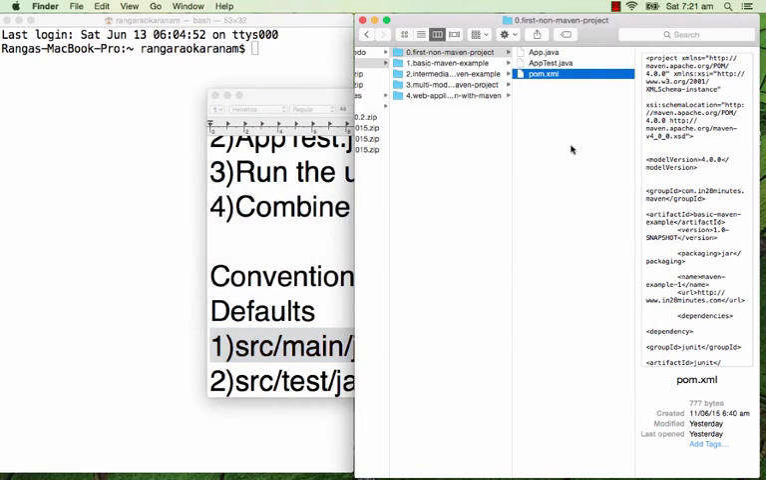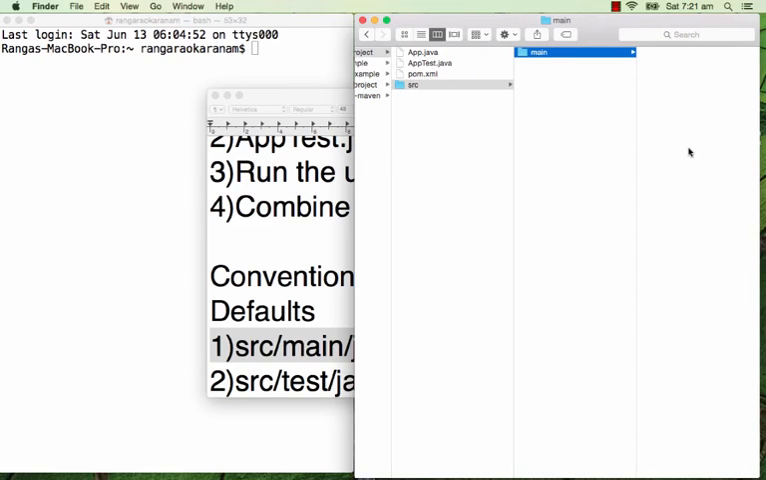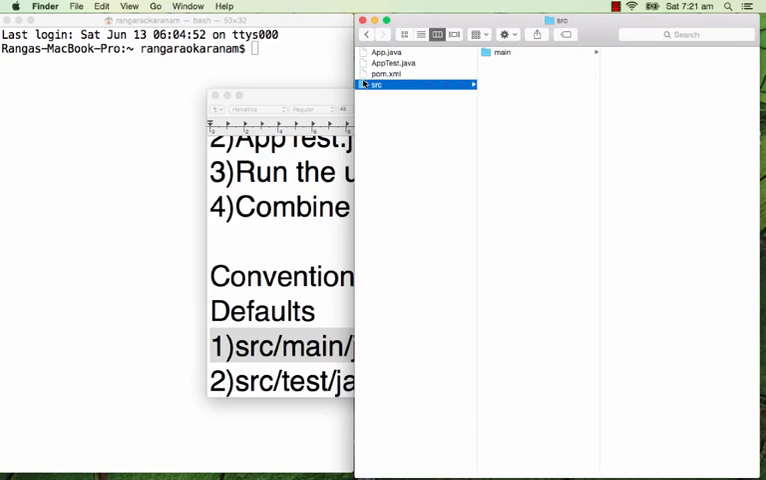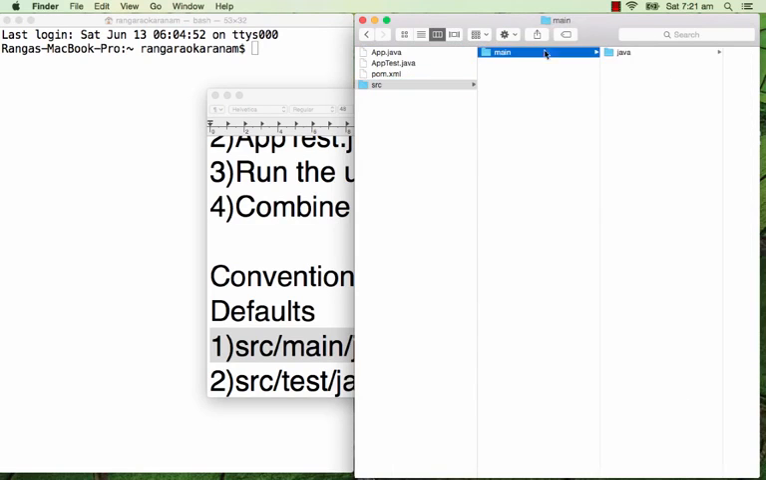So what I'm going to do is now create the folder. I want to create a new folder, source. I want to create a main, and inside that I want to create a folder called Java. So I've created source main Java, and I'll copy the app.java because this is the source file. I'll copy it to the Java. So source main Java contains our source code.